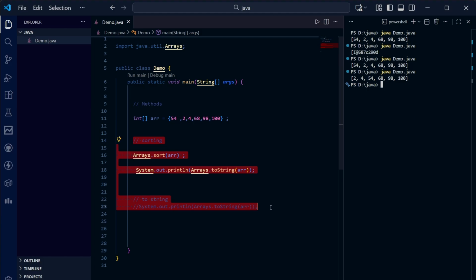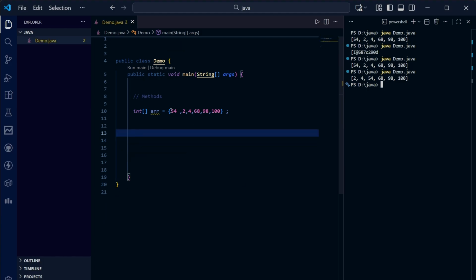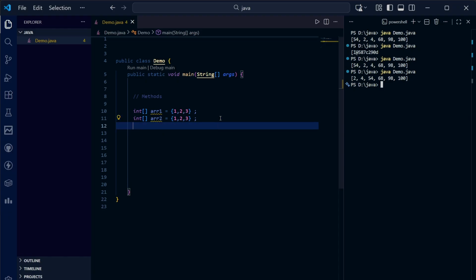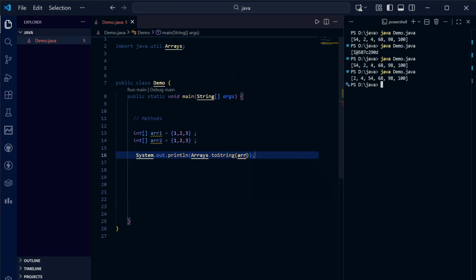I hope you understood sorting an array and how to convert to string. Finally, now I want to show how to compare two arrays. If I have this as array 1 and this as array 2, how can you compare these two arrays? For that also we have another method. Simply print that. First of all, the import is already gone, so re-import that. It is imported, no worries.